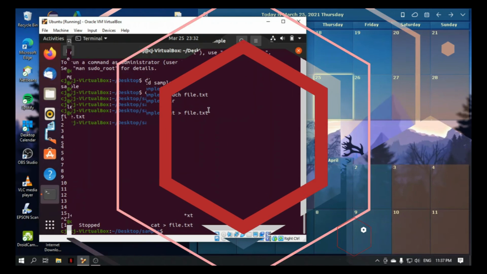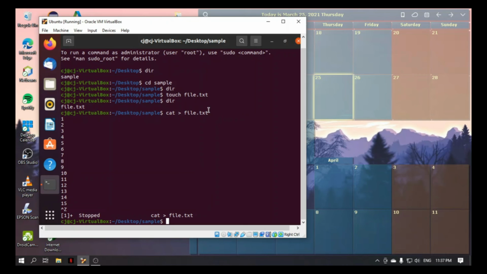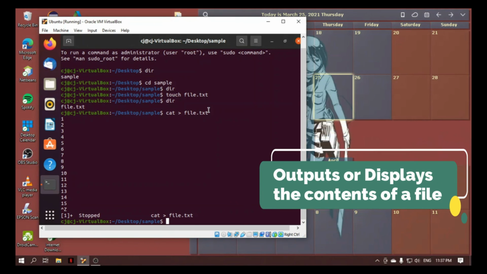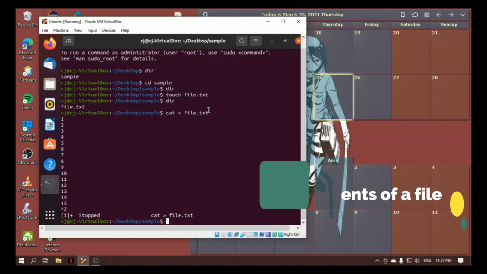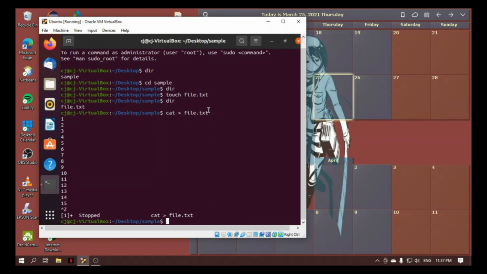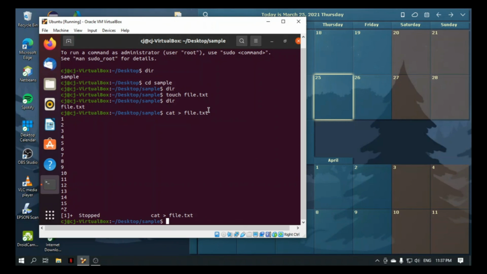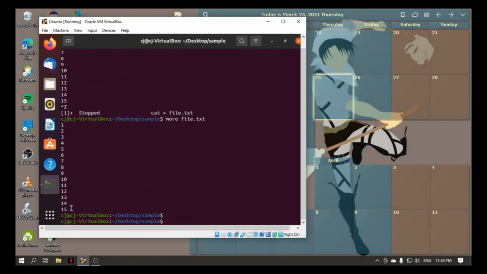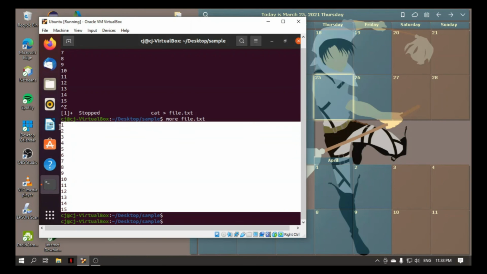Now that we stop the operation, we are going to use the more command. Now a more command outputs or displays the content of a file. To check if the contents we input earlier are in the text file, we are going to use the more command. Just type in more space the file name, which is file.txt, press enter, and there you go. These are the contents we input earlier.